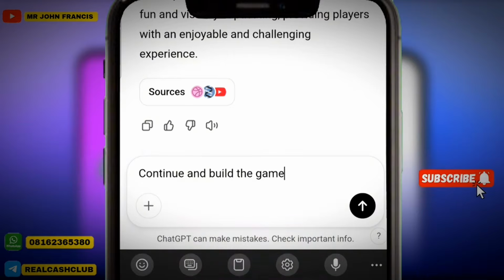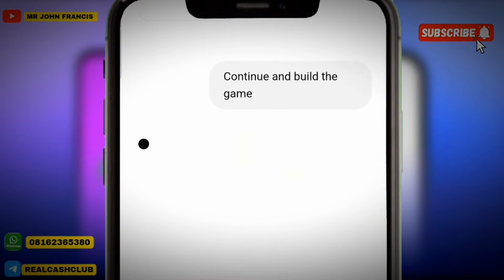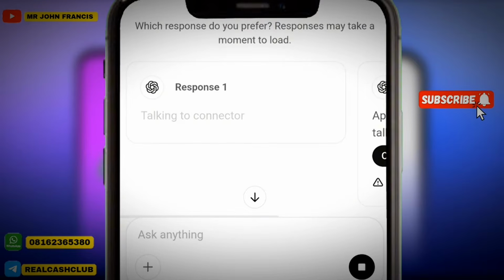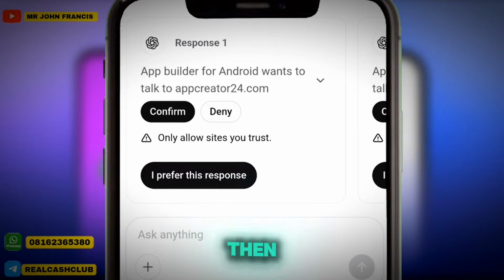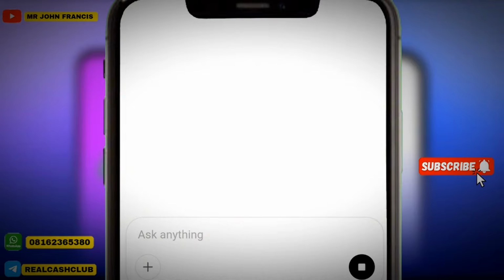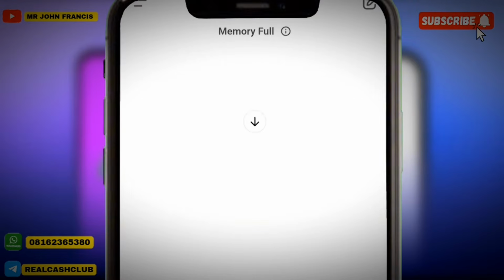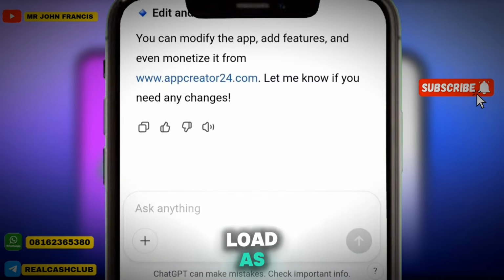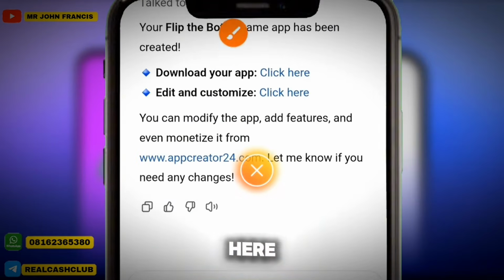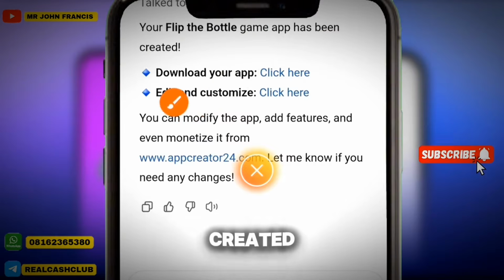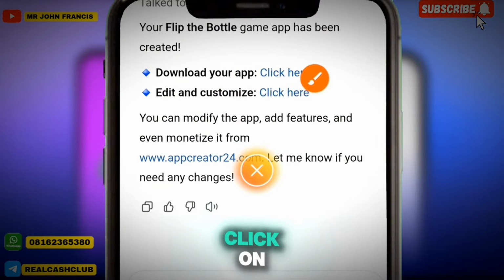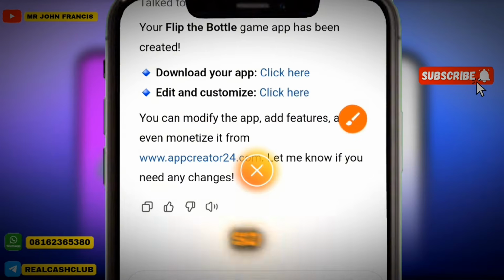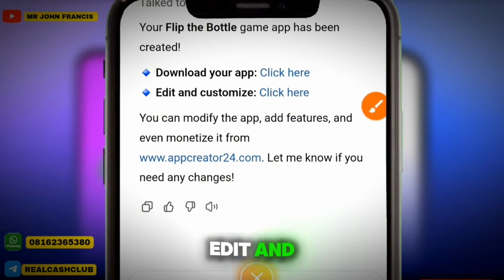Okay, then you click on this confirm. Let's allow it to load. All right, so you can see right here, this is what they said. They said, yeah, the flip the bottle game has been created. Then to download your game, click on this section. Then to edit and customize it, click on this section. Okay, so what we have to do right now is simply click on this edit and customize.